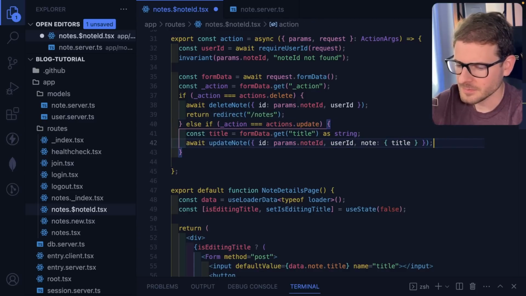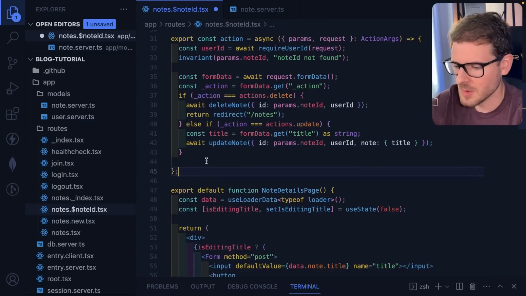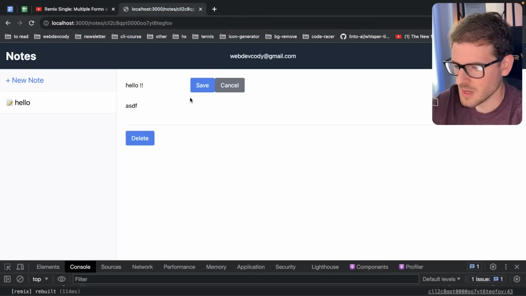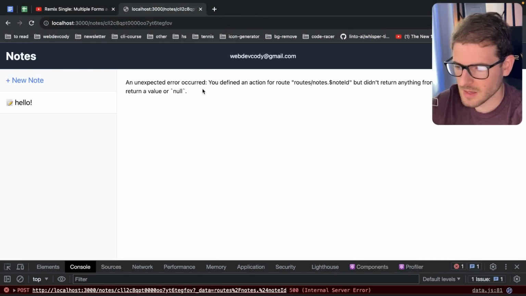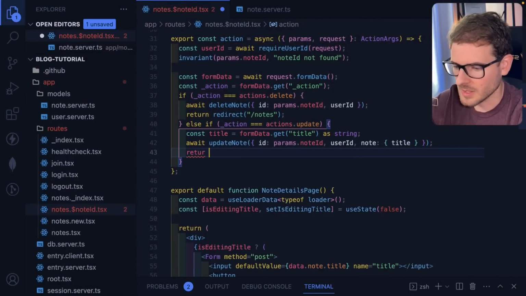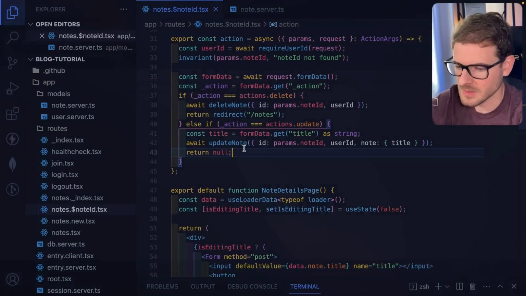Well, we want to reload. I think we want to reload the page or something. Let's just try this. I'm going to go over here, refresh the page. I'll say exclamation mark, click save. And it crashed. An unexpected error occurred. You defined an action for the route's note ID, but didn't return anything from your action. Please return a value or null. Okay, let's try returning null. See what happens.